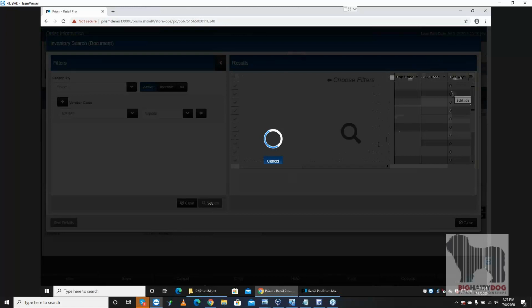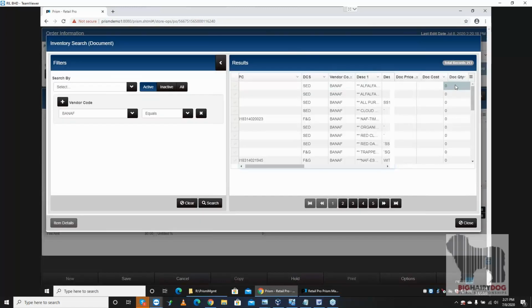And of course, the next step would be to put our dot quantities in, right? So we should be able to just put our dot quantities in. So I'm just typing some quantities in.